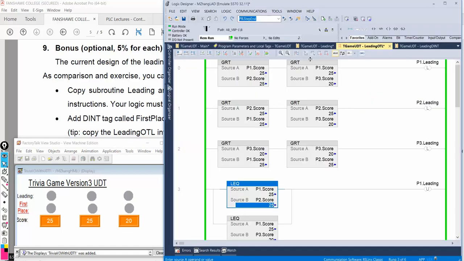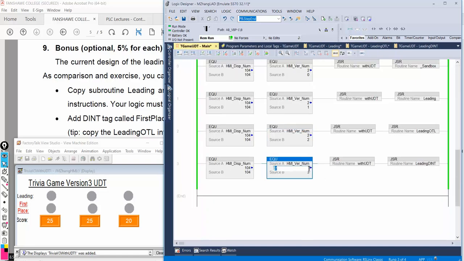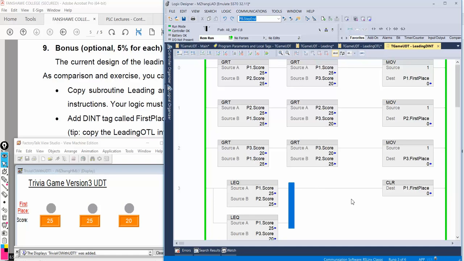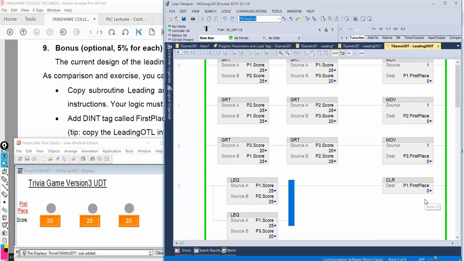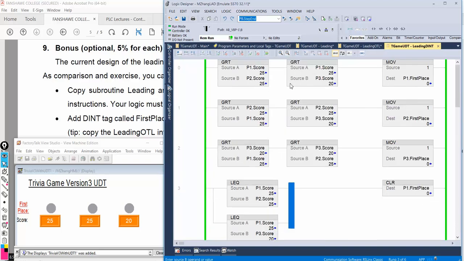So I need to go back here again. Now I need to run this different routine, so I change to 3. Now I'm running the double integer. So you can see in this situation, we have the first place as a double integer. We move 1 into the tag to indicate the player has the highest score. If the value is 0, that means nobody has the highest score here, right? So basically the same thing, because player 1 and player 2 are tied, all right?